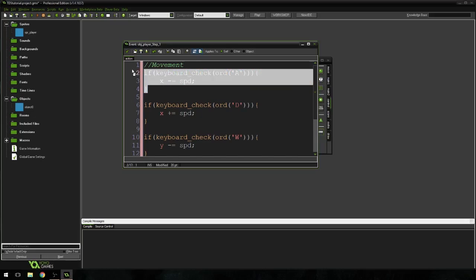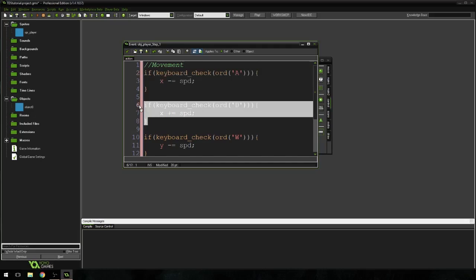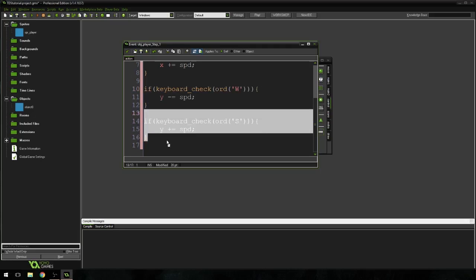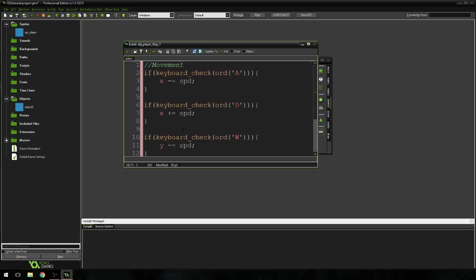So first one here, we're going to move left. This one, we're going to move right. Oh, sorry, you want to move up? Let's move up. And let's go down. Perfect. That is 8 directional movement. Even though we only have 4 blocks of code here, we can move in 8 directions with this.